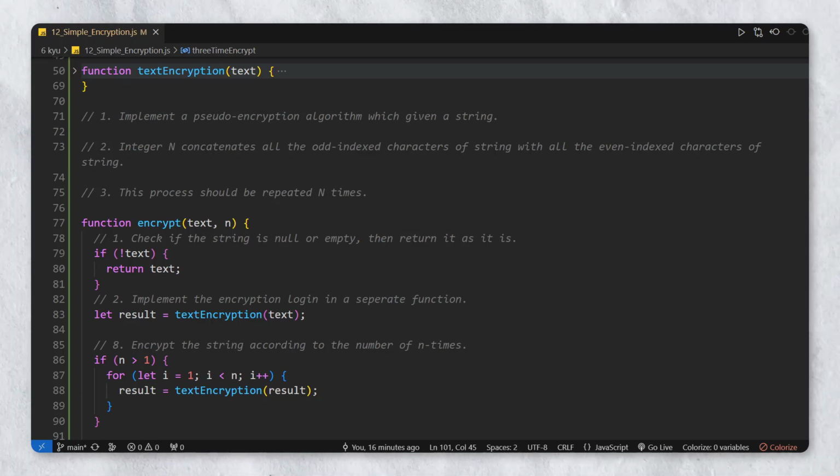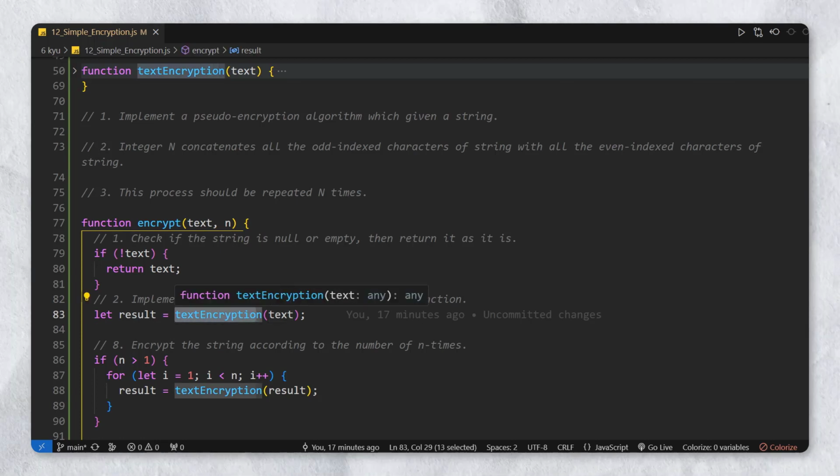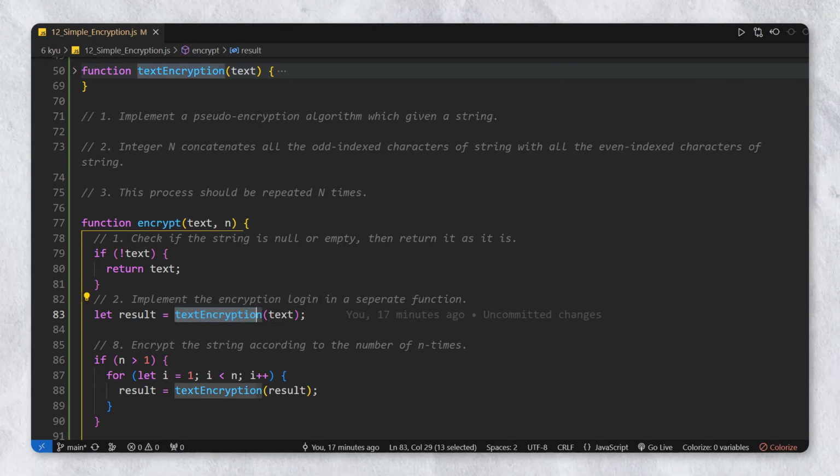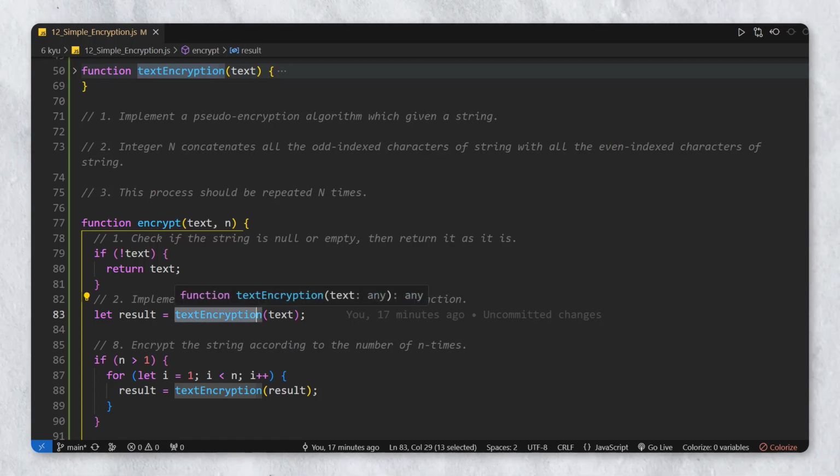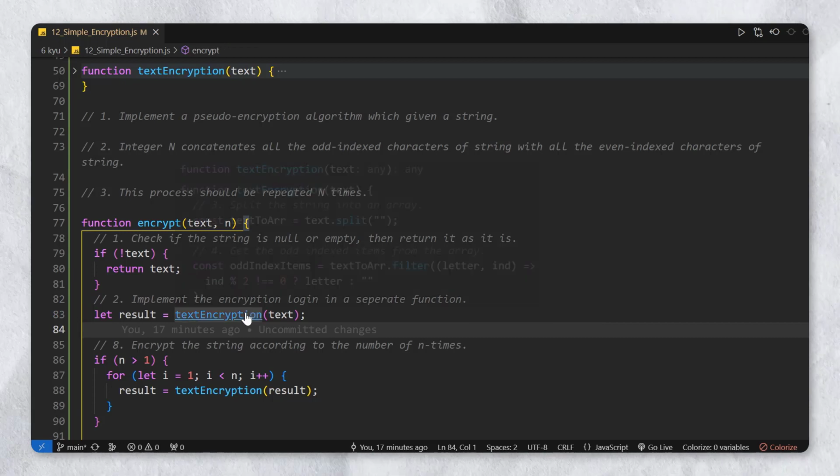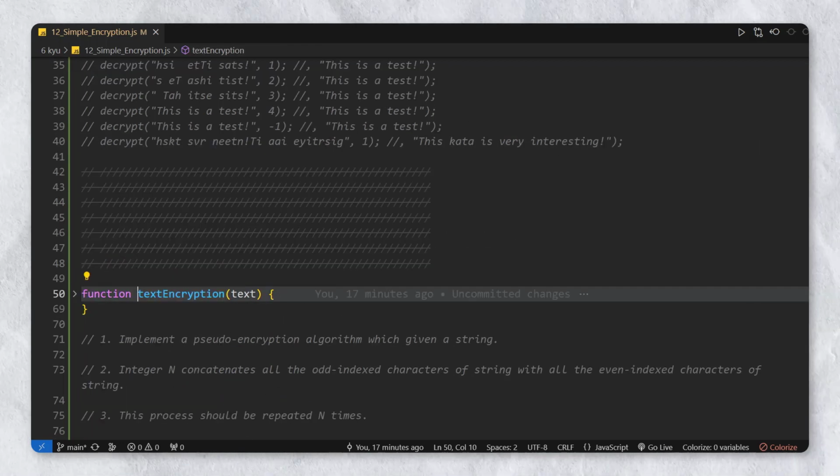And in the second step, I just extracted that logic into a separate function. That's why I'm calling it text encryption. That is a function, and inside this function I have applied all the logic of the encryption. So let's move on to this function. Just hold Control and click on it, and boom.